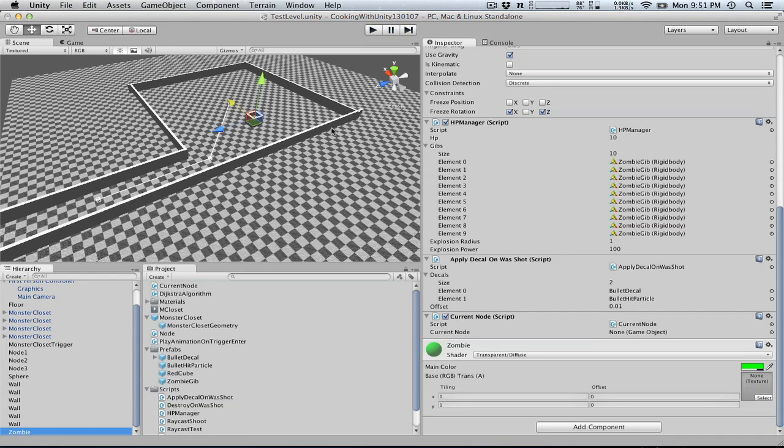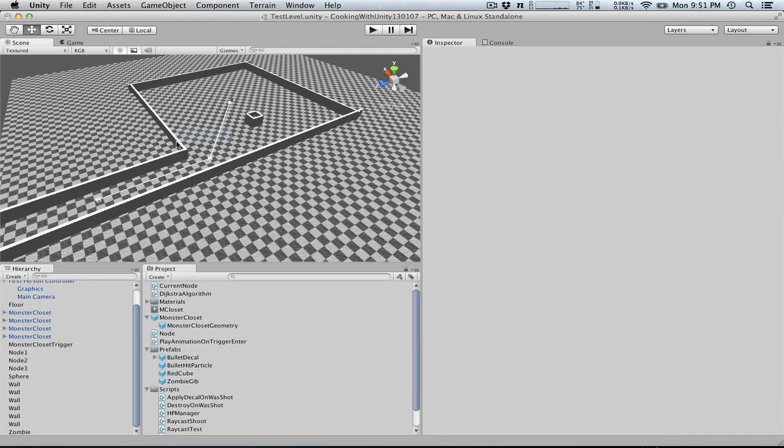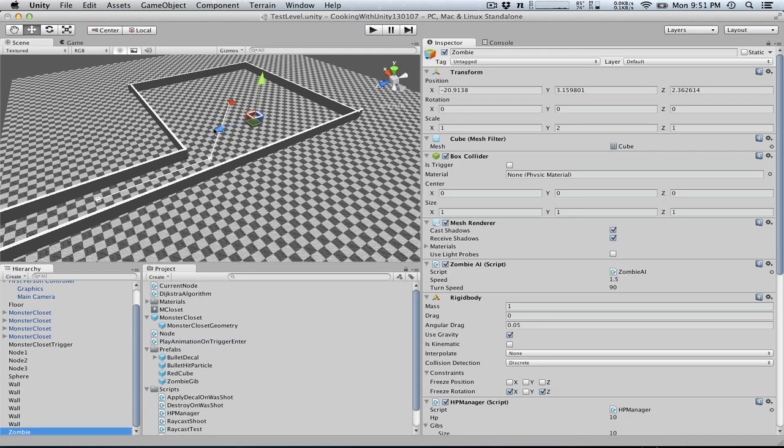So if I hit play, it'll undo that change because we were doing it in the play mode, which is what it's there for. I'm going to go ahead and move the zombie to be in a different position. We're going to move it out of its little cage. You're uncaging the zombie. I'm uncaging the zombie, and we're going to put it out here.